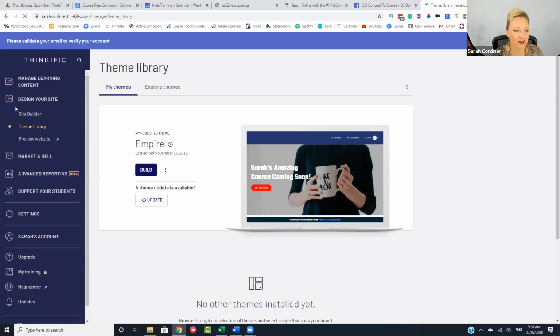So you can see now when I go to design my site and theme library, I now have this preview of what the overall theme of my site is. So again, you do this once, it's set up for good. You can go back and obviously change it whenever you like. But this is when we start going into landing pages and our course building.